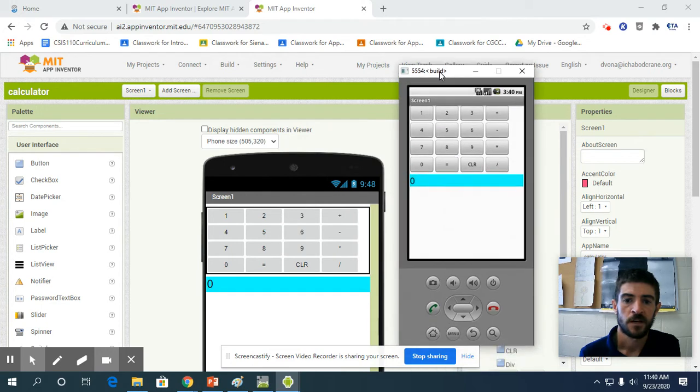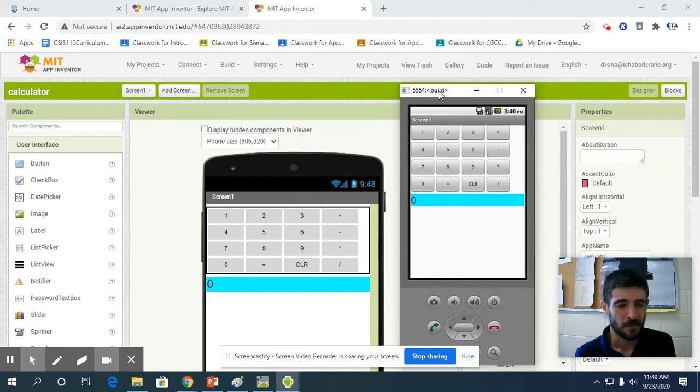I've already fired up my emulator, so you don't have to sit here and wait for it to start up. Again, just a reminder, don't start the emulator until you've finished the design work. If you try to start it before then, it's likely to crash, and then you're going to have to restart it anyway. So do all the design work first, and then fire it up.